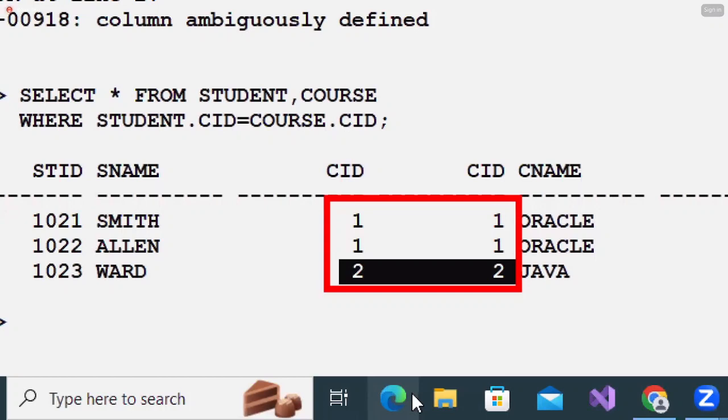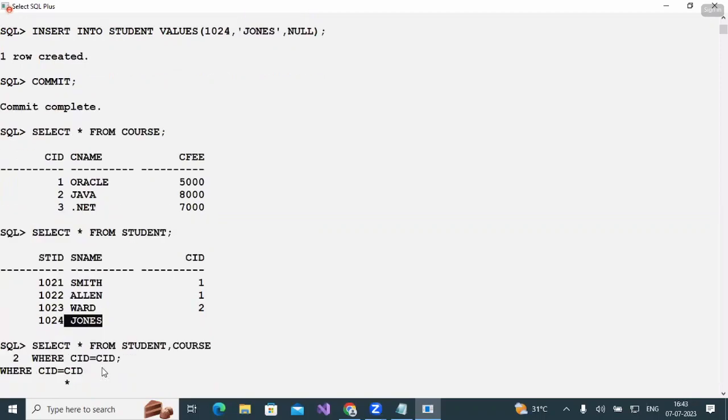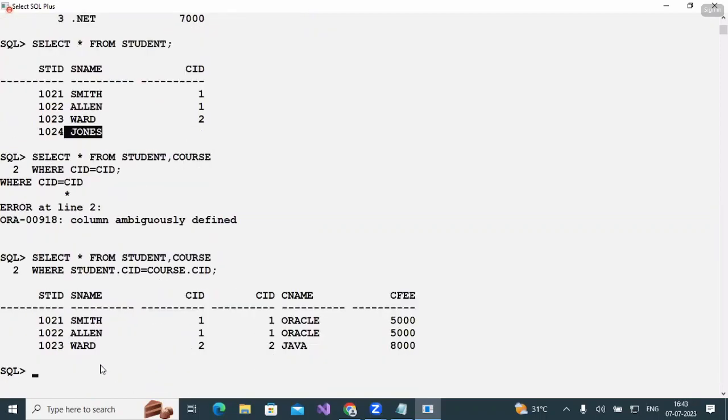But what are the unmatching rows? .NET is an unmatching row in which table? Course. And Jones is an unmatching row of which table? Student. So from the course table .NET, and from the student table Jones, these two pieces of information are not showing in my equi-join. Understand? This is what we call the equi-join, non-ANSI format.